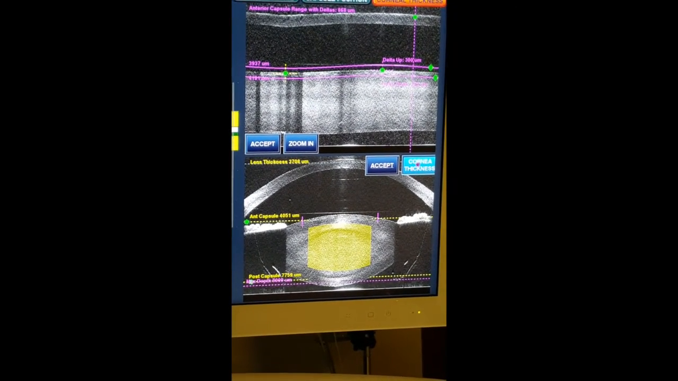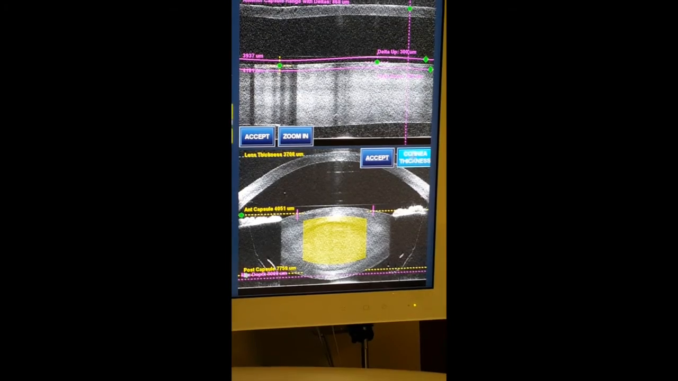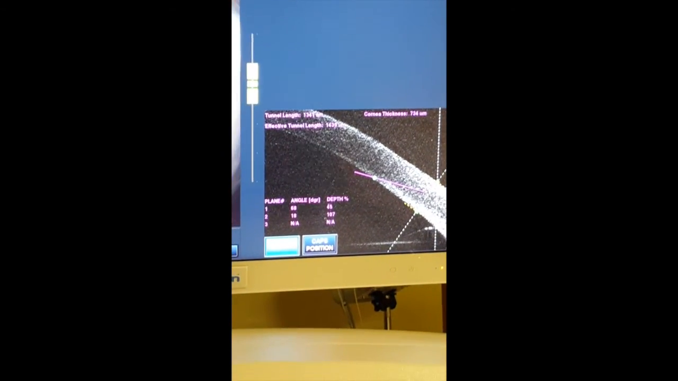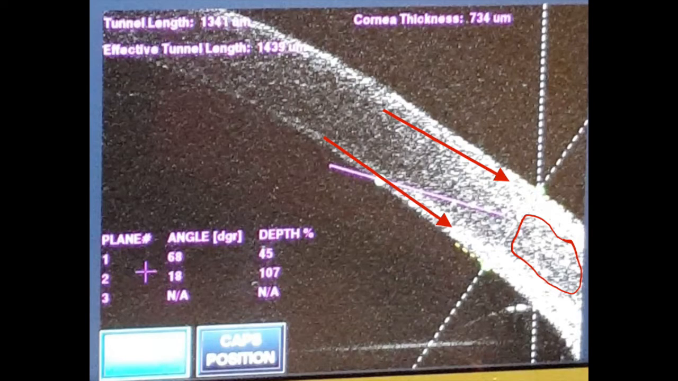For this surgery, I adjusted the position of the corneal incision six times, and I'll go through each particular time as to why I adjusted it. Here's the first one. It's just a rough estimate as to the position of the corneal incision. I knew it wasn't going to be accurate the first time.